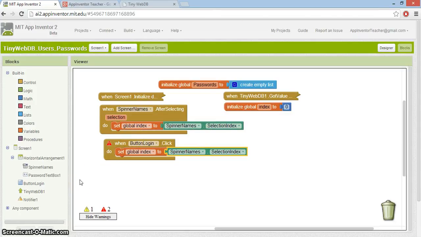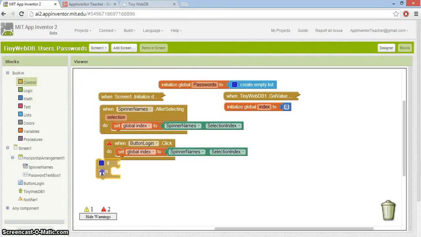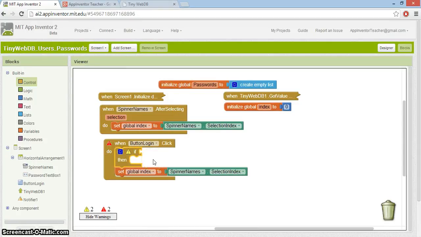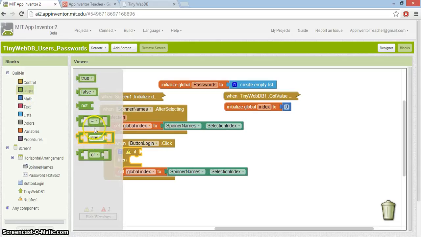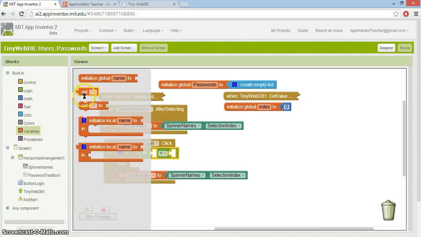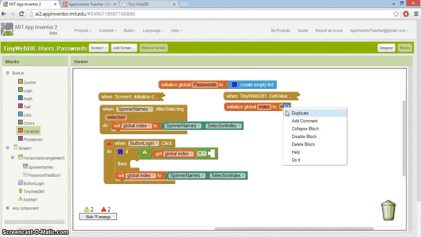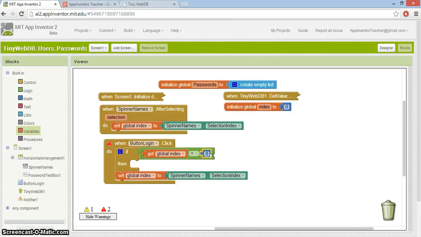So when the button logon is clicked, we're going to check to see that the global index isn't zero first of all. We're going to do that by an if block. We'll take that if, and put an else on it as well. So if the index is still zero, then they haven't selected anything. Or you could say not equal to zero, then they have selected something.